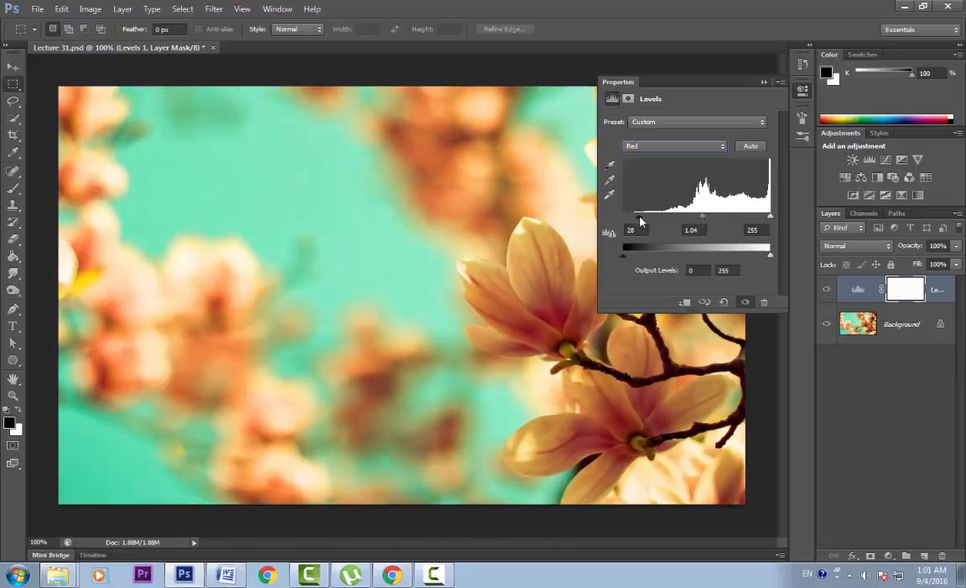Now if I crush a bit of red channel and go back to RGB, you can see these individual spikes here. These represent that the image has been modified in some or the other way. You will see these spikes if we work on any individual channel like red, green or blue.